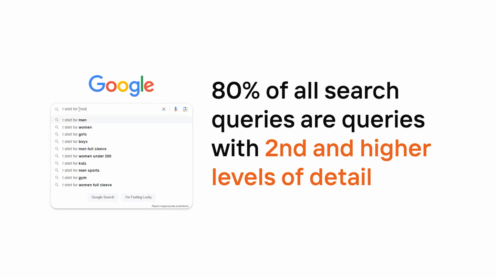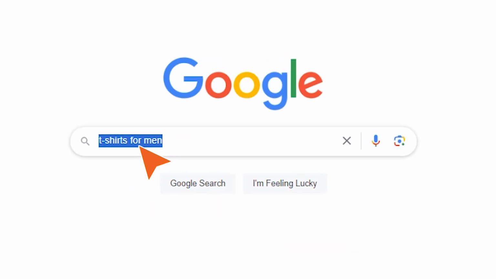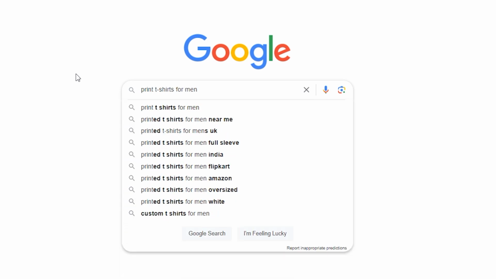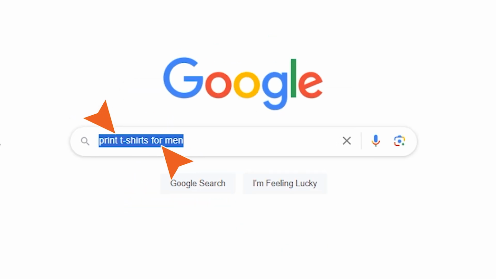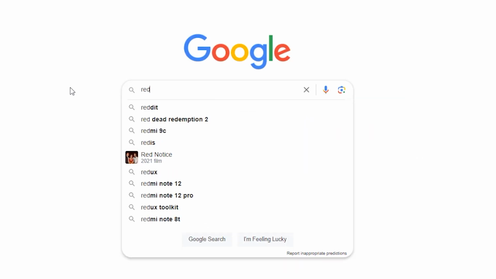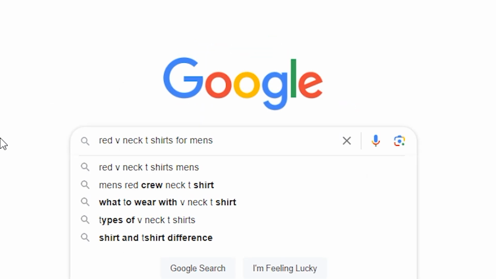80% of all search queries are queries with second and higher levels of detail. To demonstrate what I mean, let's take a look at these examples. Search query T-shirts for men has a specification by gender. This is the first level of detail. Search query print T-shirts for men has a specification by both style and gender. This is already the second level of detail. And finally, the 3rd level would be something like a red V-neck T-shirt for men, where we have specifications by color, types of neckline and gender, all at once.